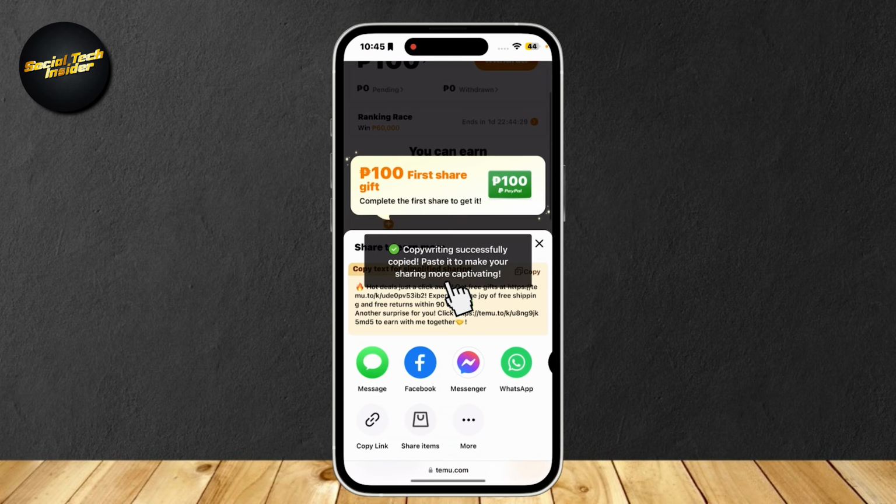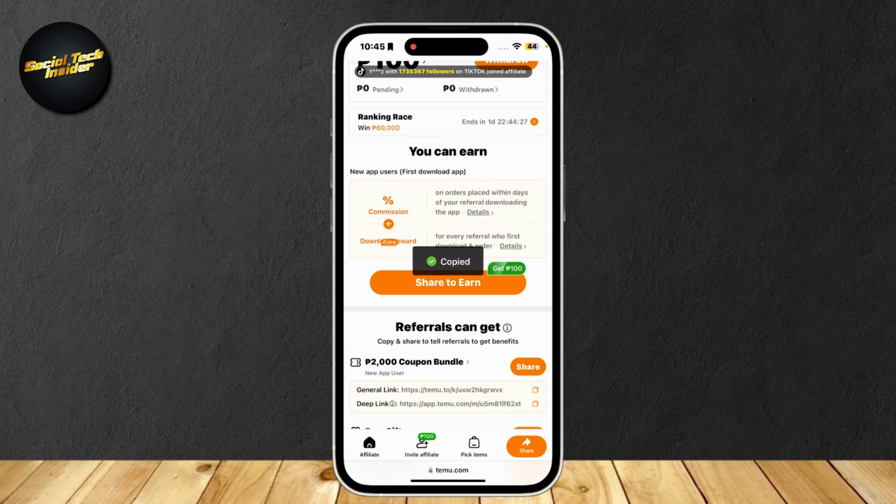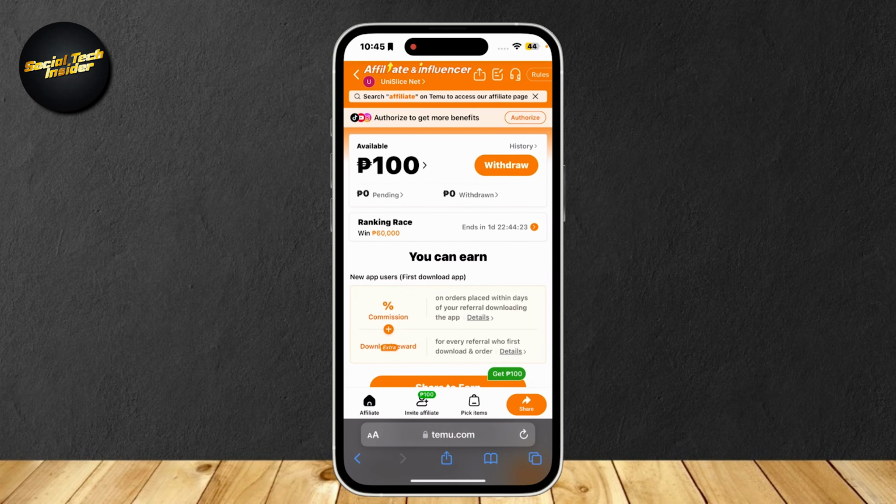Just simply get your link, copy it, and then simply send it to your friends. They should go ahead and download Temu and order using your link. That way you can earn money and they can save more when they order. Even if you're not using the Temu affiliate program and you just want to get new users on Temu, it's that simple.